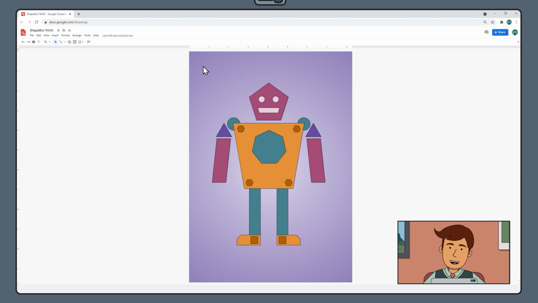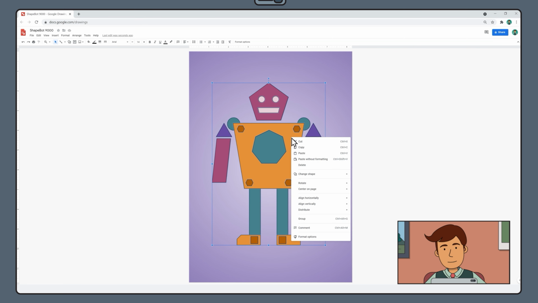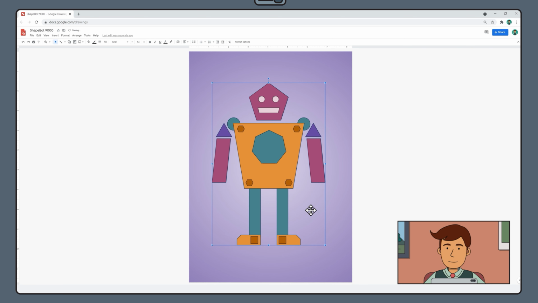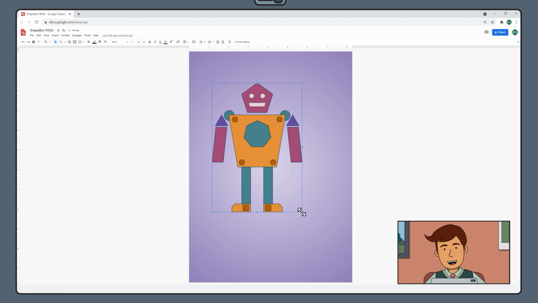Alright, here's how our ShapeBot 9000 looks with all the shapes added. Once you're happy with your design, click and drag a box over your entire robot to select all the shapes. Then right-click and select Group to group these shapes together. Scale down your entire robot by dragging from the bottom corner. Again, make sure to hold Shift so your robot doesn't become squished.